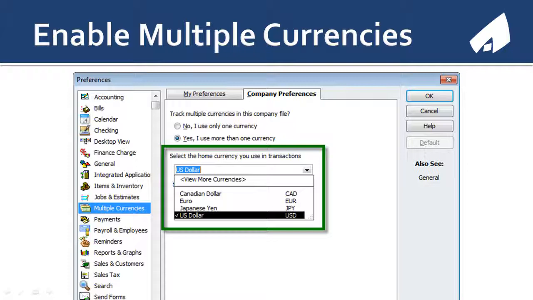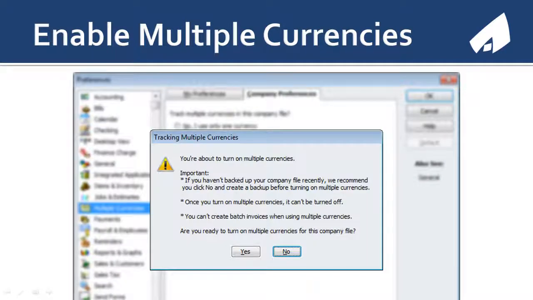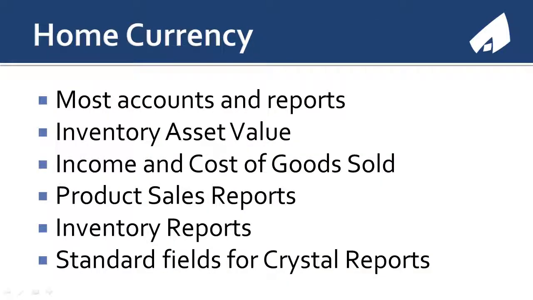Once you've selected this yes, I use more than one currency option, you will need to decide which is your home currency. In our example, the US dollar is going to be our home currency for all the transactions. When you click this, you'll get a little warning on the screen about turning on multiple currencies. One very important point is to always make a backup before changing any company-wide preferences. Also take note that you cannot turn off multiple currencies once this option is turned on. So when you're ready, you click yes, and then you go ahead and run that sync with ACCTivate.